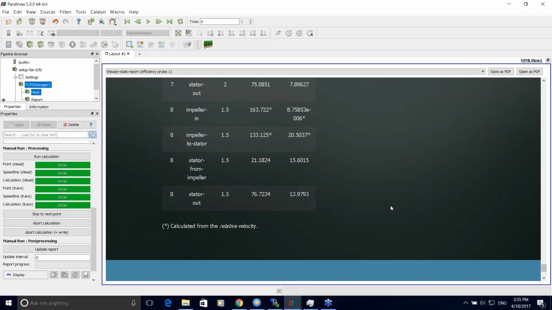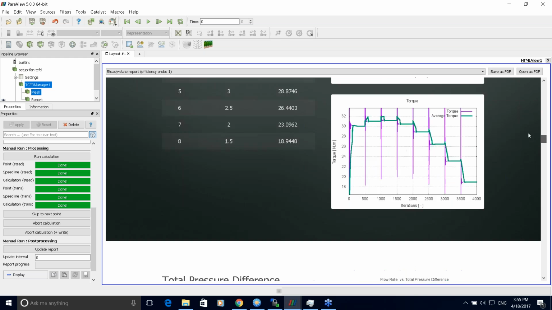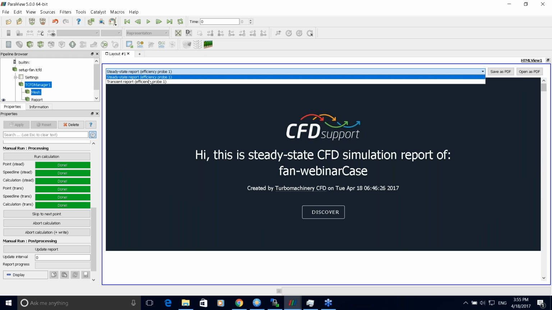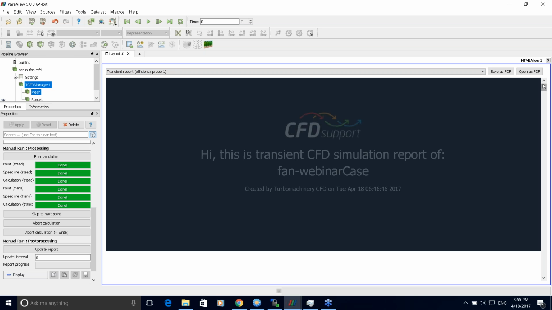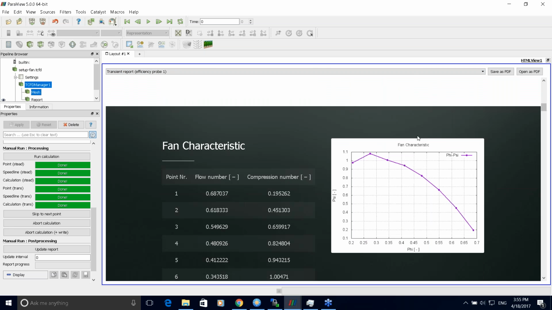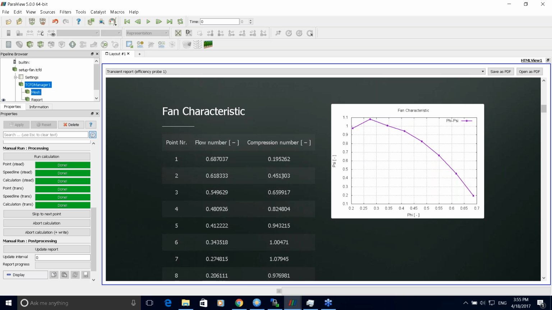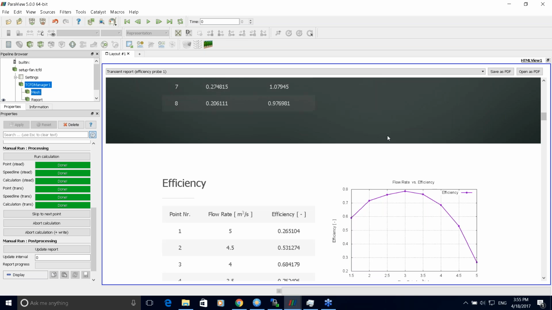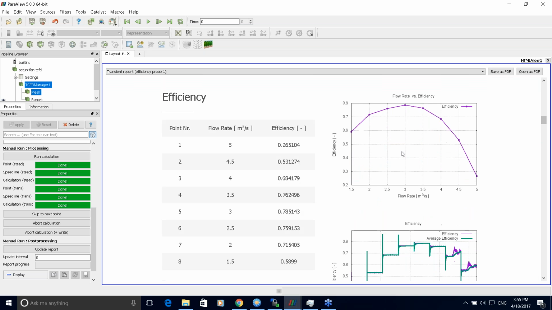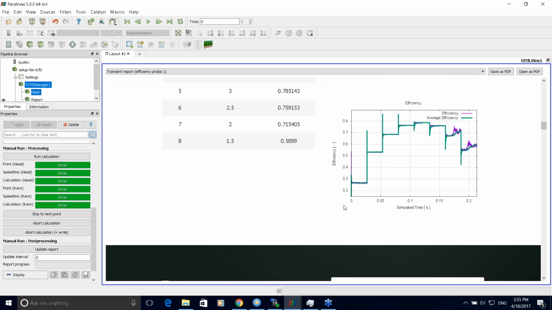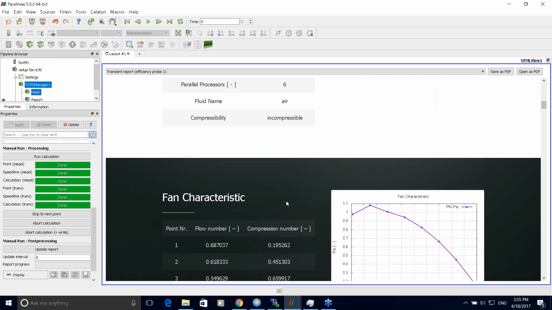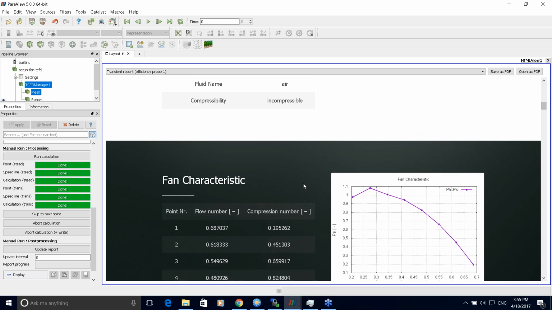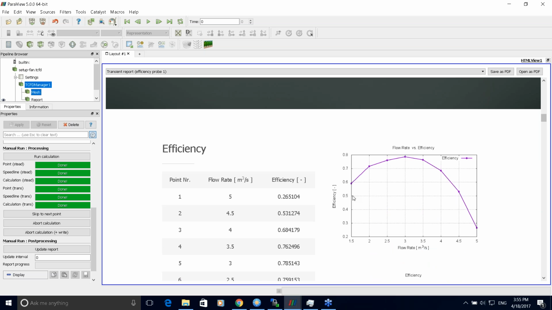And that is all for this. So this was the report. Because we also ran the transient simulation, you can see here the transient report. Again, you can compare the results between steady state and transient, the efficiency, and so on. Here you can see the progress, the values during the simulation, and so on. So this is a nice report with a lot of information inside.